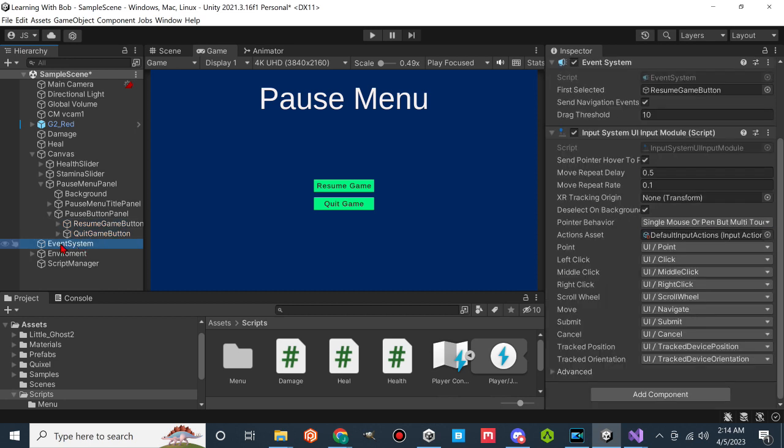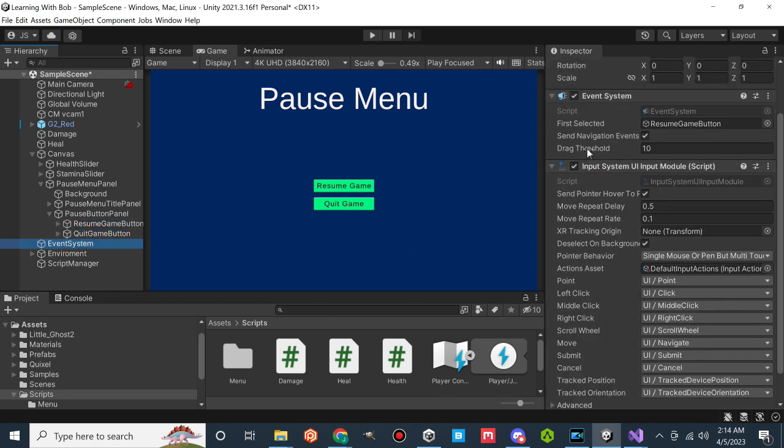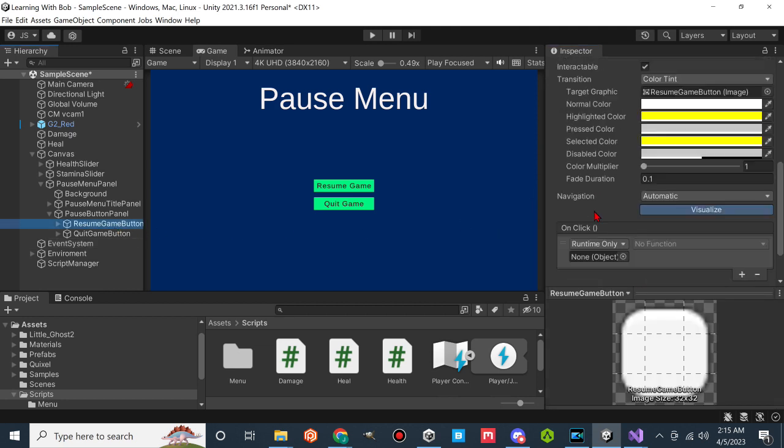And then in the event system, you'll notice here it's got a first selected. Make sure you attach your resume game button to first selected. And what that's going to do is automatically highlight it when you come into it. And that way it knows that's the first one you're trying to select, and it'll allow our gamepad to move up and down based on the button's navigation here, automatic or any other settings you might want to do.